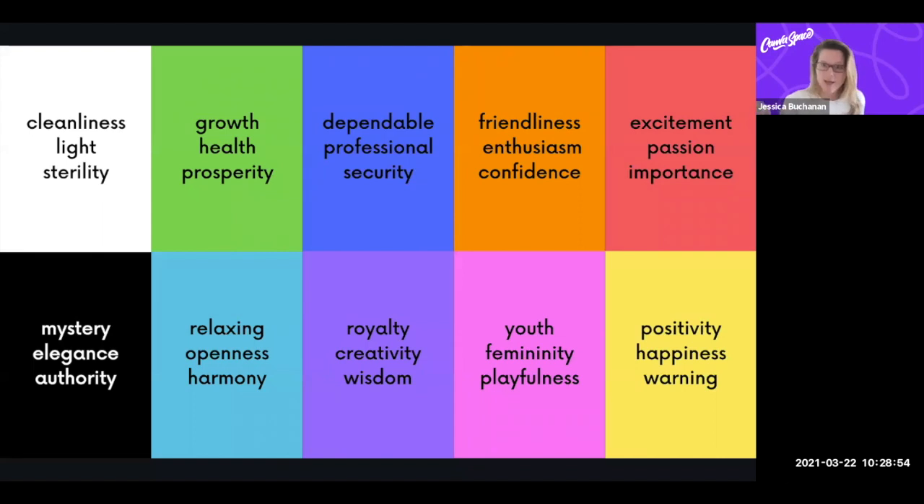So colors, like shapes, come with an association. Colors come with a cultural association as well. Now, this is a very Western interpretation, so different cultures will have their own cultural interpretation of colors, but for a Western interpretation, this is how we generally see colors as representing different feelings. White has that sense of cleanliness and light, green, growth, health, yellow, positivity, happiness, but also a little bit of caution and warning. Red, excitement, passion, important stuff.